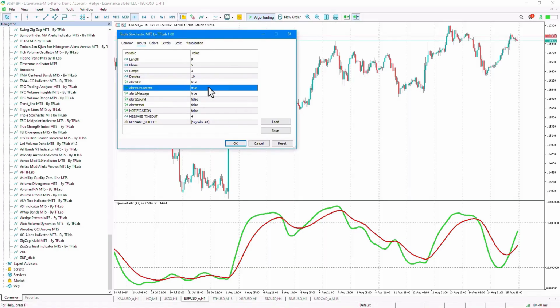In the next input, we can enable or disable the alert functionality when the candle is still open and significant crosses occur. If this option is set to true, then while our candle is still open and a cross occurs, an immediate alert will be triggered for us, providing timely notification of the event. And if this option is set to false, an alert will only be triggered if the current candle is completely closed and a significant cross occurs.